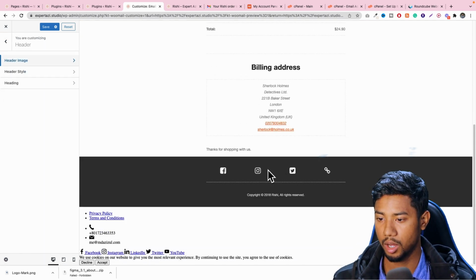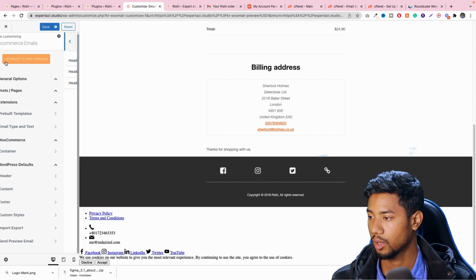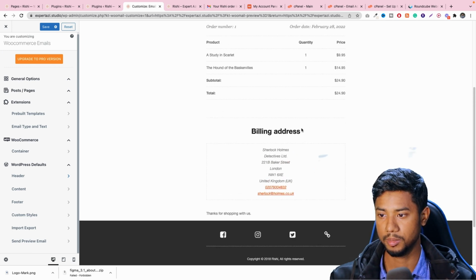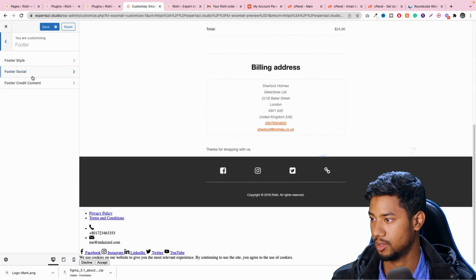Okay, in here, if you see the bottom, it has this social media section, and we can also change the footer. Go to here, and here's a container. Container means the middle one, that's talking about the body, and the footer, and it's this one.